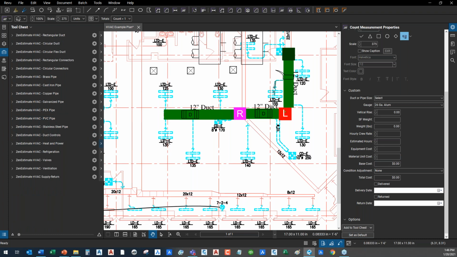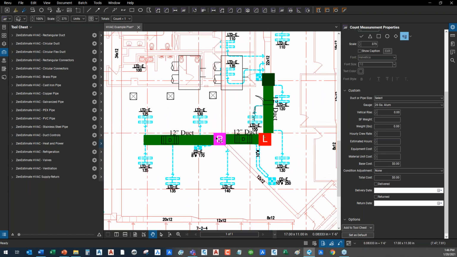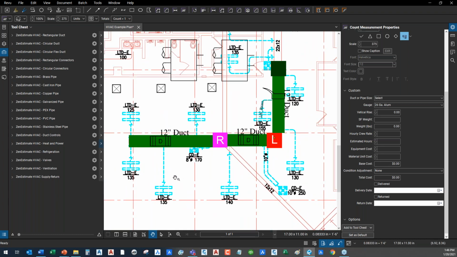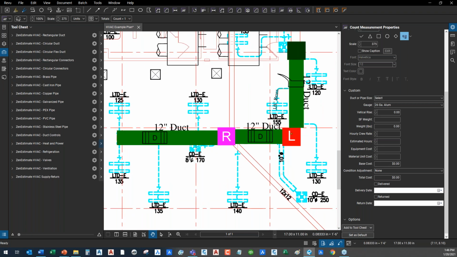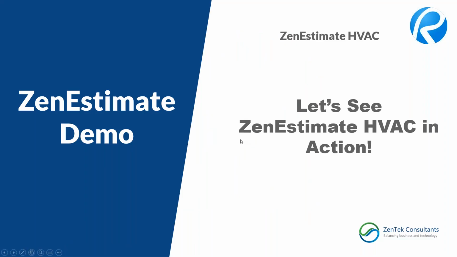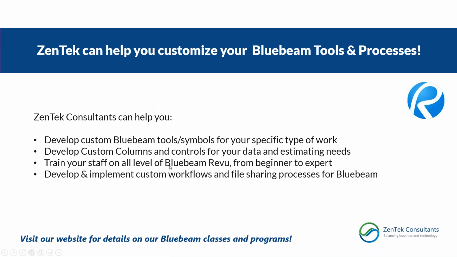That's how the ZenEstimate HVAC tools work, right? It's meant to be as simple as we can possibly make it to get you the widest array of information and pricing that you can possibly get in a very easy to use, affordable tool, right? So that's what we were talking about today. I think that gives us a pretty good idea of how the ZenEstimate tools actually work, okay?